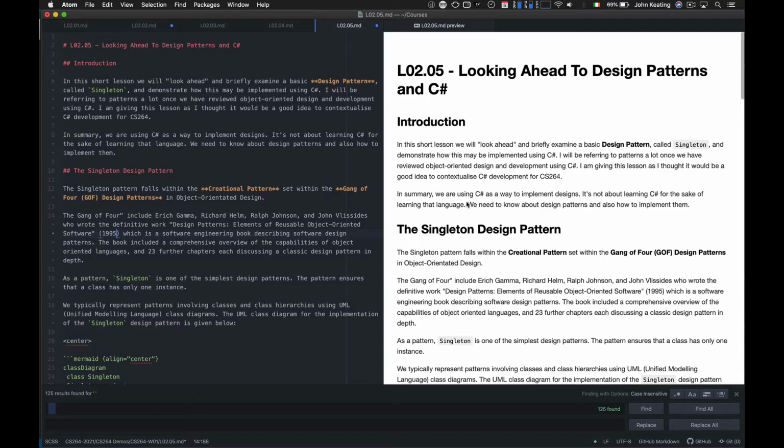So, for this particular lecture, we're going to look at a design pattern called a singleton. And we're going to look at how we can implement this using C#. So don't worry too much if you're not up to date with C# and object-oriented programming yet, or object-oriented design, or if you don't know a little bit about design patterns. I really want to give you the simplest one to give you a sense of where we're going with all of this C# development and why we're doing it.